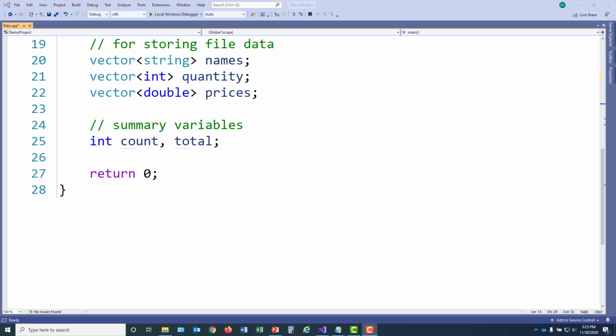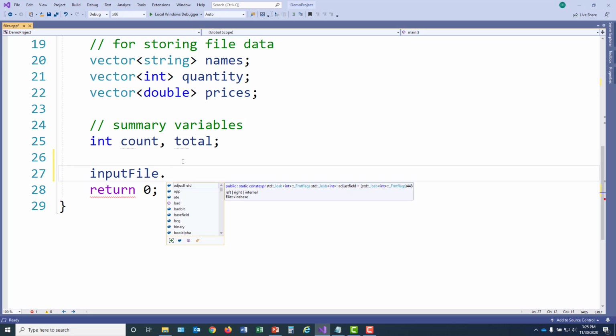The first thing that we'll need to do is open the file. So I'm going to use my variable name for my input file, follow it by a period because it's an object, and I'm going to call the open function. There are 9 different ways we can call the open function. I'm going to call it by passing a string with the name of the file.